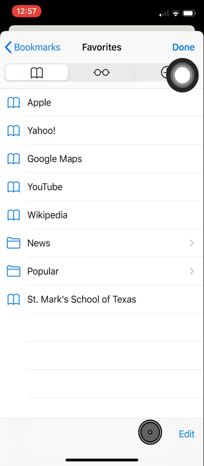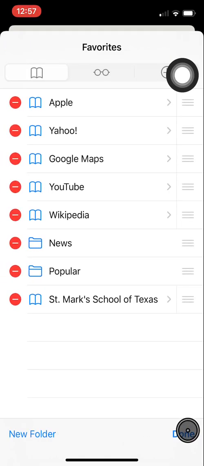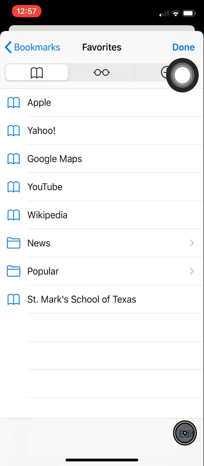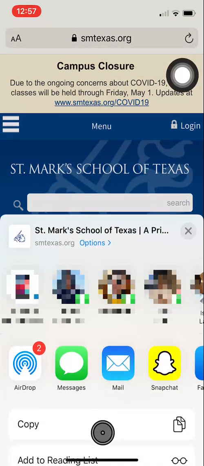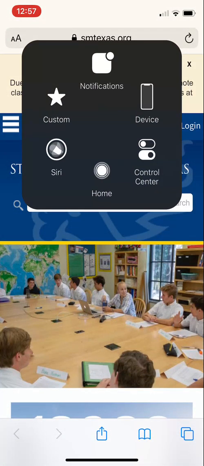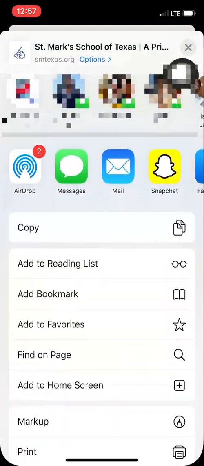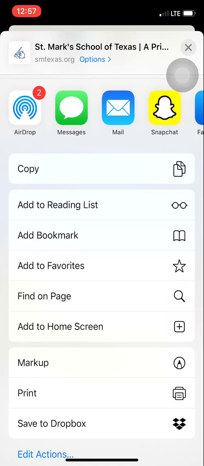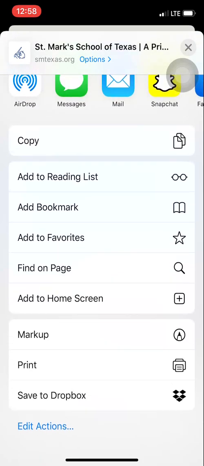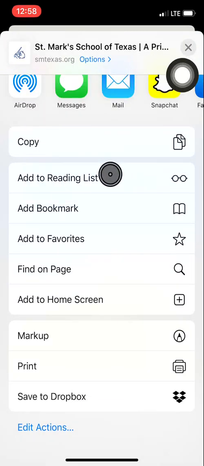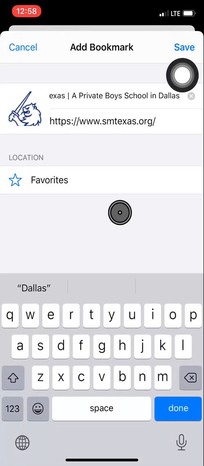And I can click on the book icon, and I can either delete all of these bookmarks, or I could click on this tab at the bottom, which is a square with an arrow in it, and that gives me the option when I scroll down to either text this link to someone, or to use another app that's related. Or as I scroll down, it gives me the option to add to reading list, add bookmark, or add to favorites. And so what I wanted to do with this website was add it as a bookmark.